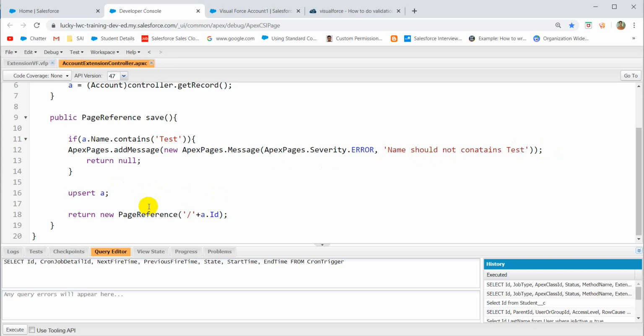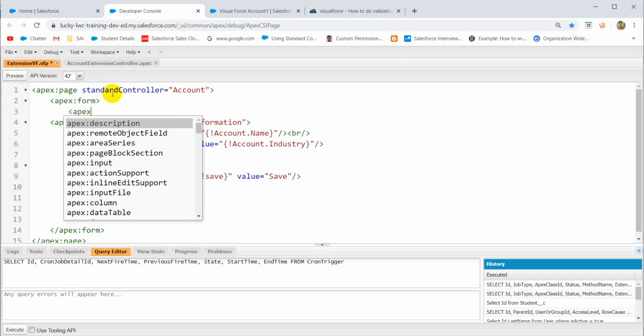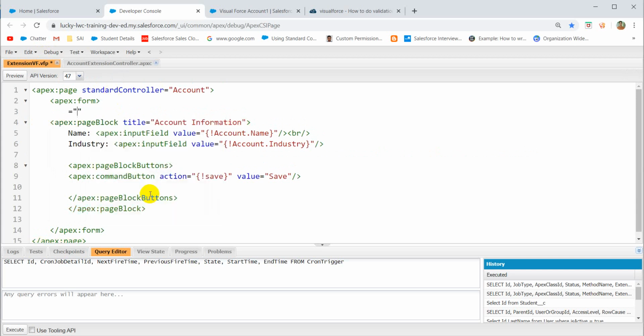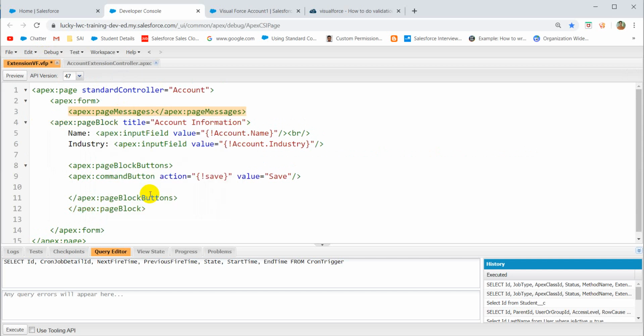Now, as we are throwing the errors here, how do we handle them in the Visualforce page? Here what you have to do is add apex:pageMessages. If the record is validated and there are any errors, they will be displayed here at the top of the page. Let's see.